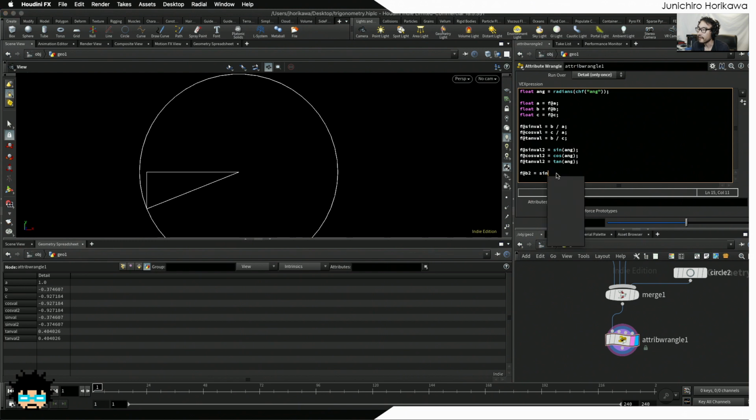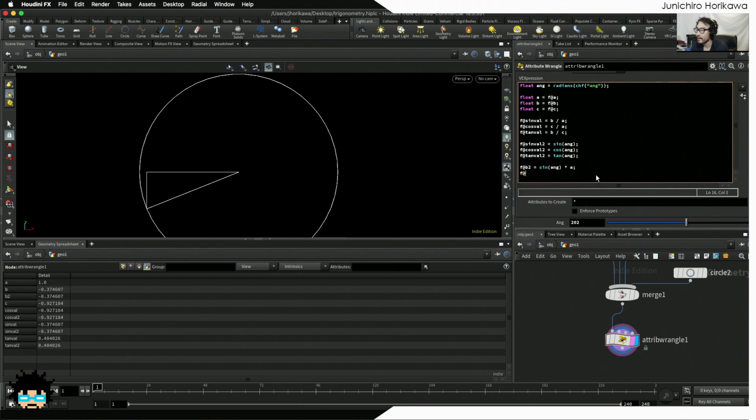So sine of ang multiplied by A. And using this calculation, you'll be able to get the B value, in this case, a height or the y coordinate of this point, which is equivalent to the original B coordinate, which is currently negative 3.7. Okay. Same for the C. f@C2 is equal to cosine of ang multiplied by A, and you'll be able to retrieve the C coordinate for the X. And this understanding is pretty essential. The relation between the angle and the edge lengths.